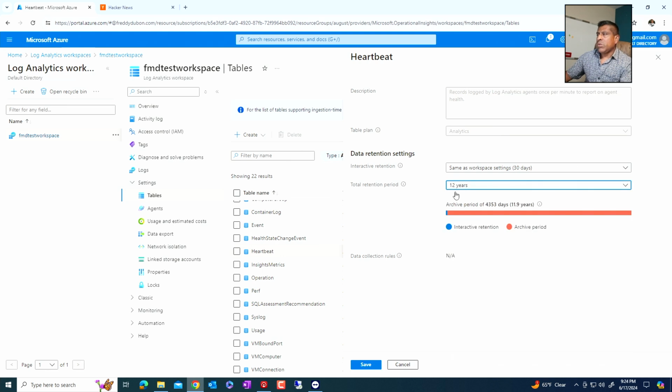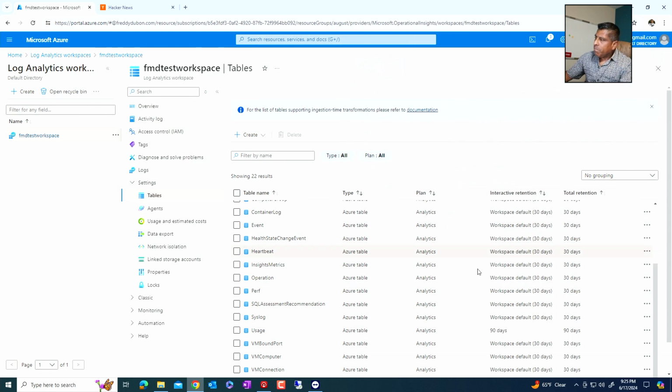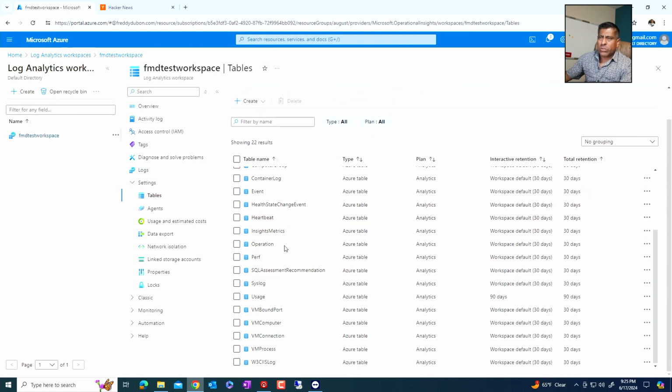Again, you can set it to 4,353 days of archive. This is a lot, right? So I'm going to go ahead and close this. I'm not going to save it. But again, these are all the tables. So I just wanted to point that out. This is one way that you can control cost in your Azure Log Analytics Workspace.